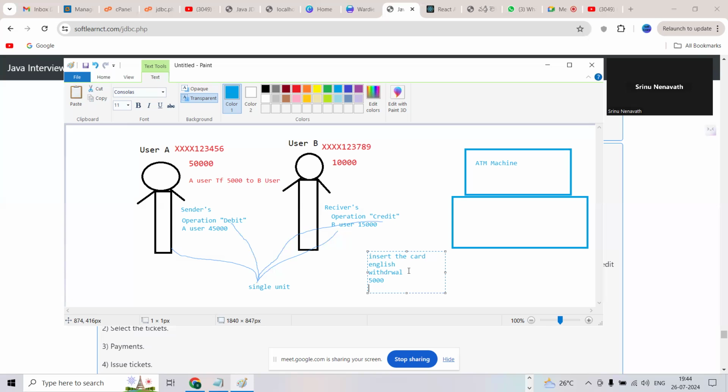Every ATM machine does not have the same process. Based on the bank, the operations shown on the screen are different. But for some banks, like SBI, if I go to an SBI bank, then these operations will be shown, guys, right?